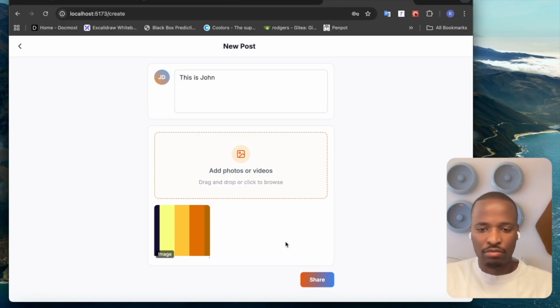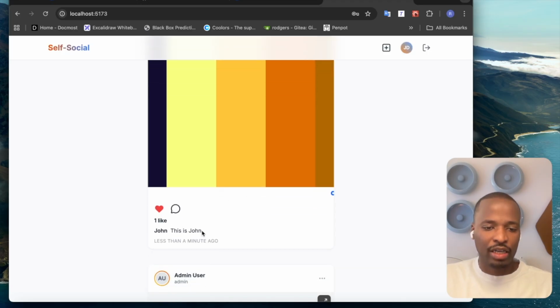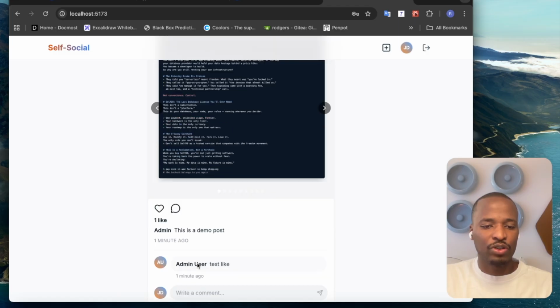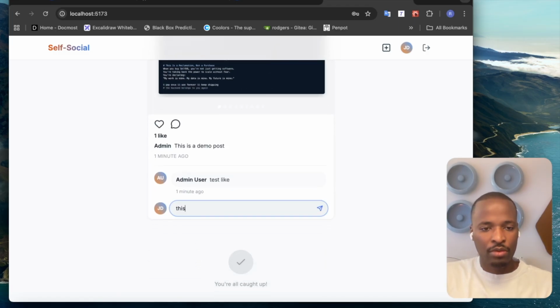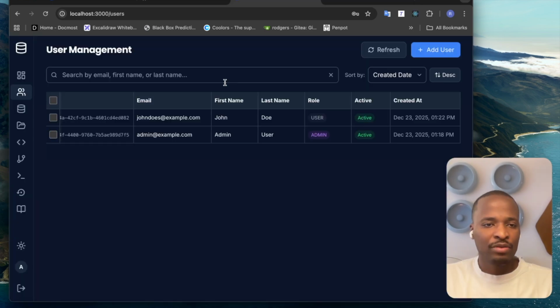So John Doe can share this. Now, as you can see, John Doe can like and also comment on other posts. Done. Our SelfDB instance is now running locally.